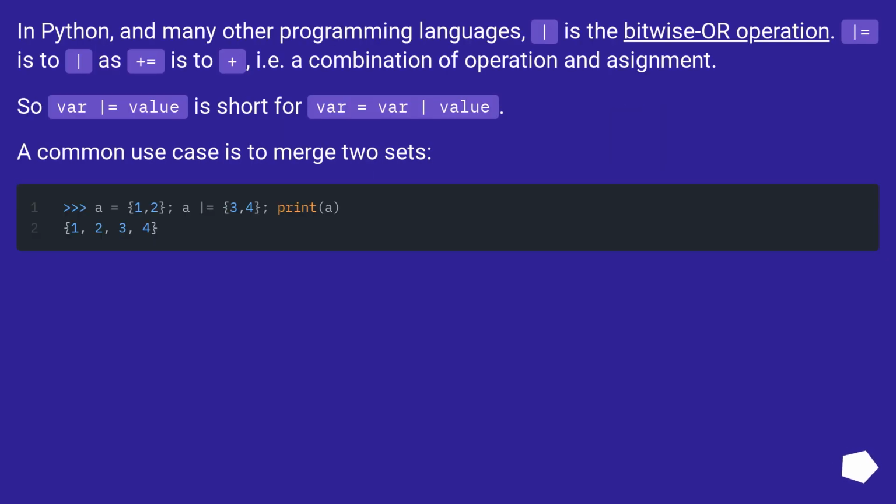In Python, and many other programming languages, | is the bitwise OR operation. Vertical bar equals is to | as plus equals is to plus, i.e. a combination of operation and assignment. So var |= value is short for var = var | value. A common use case is to merge two sets. When used with sets, it performs a union operation.